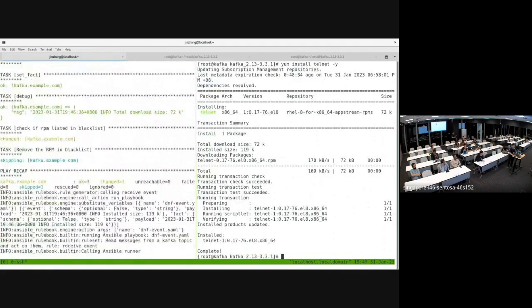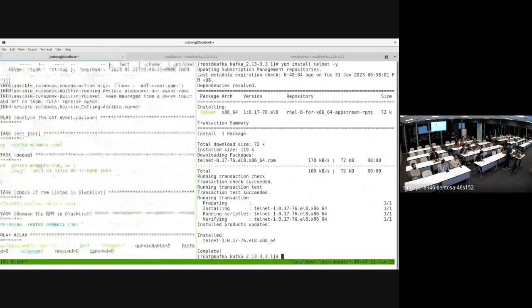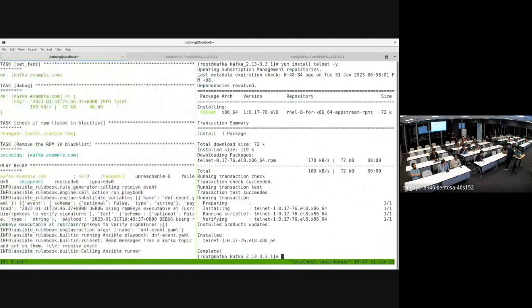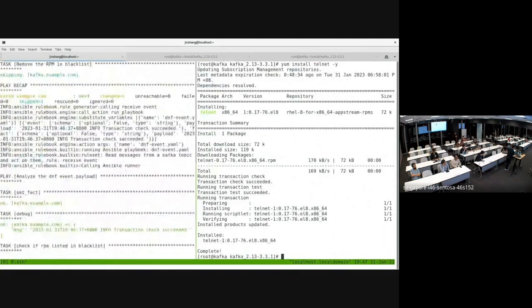So are you trying to install telnet on the Kafka server itself? Yeah, in our demo, this small one, we install it on the Kafka server. In the real one, you can install whatever you want to monitor the server.